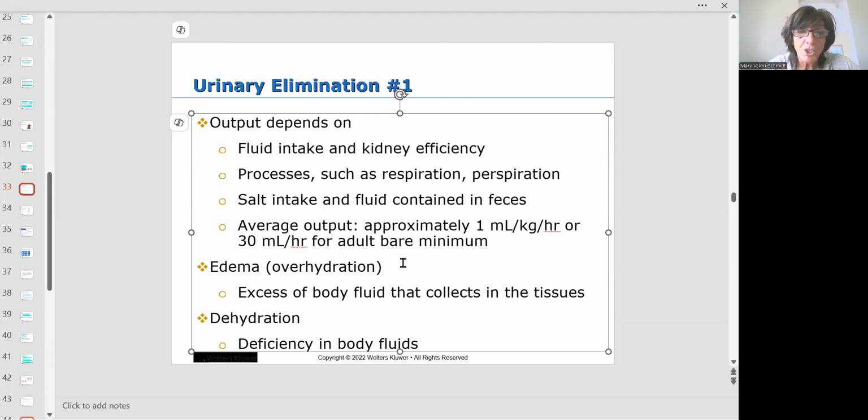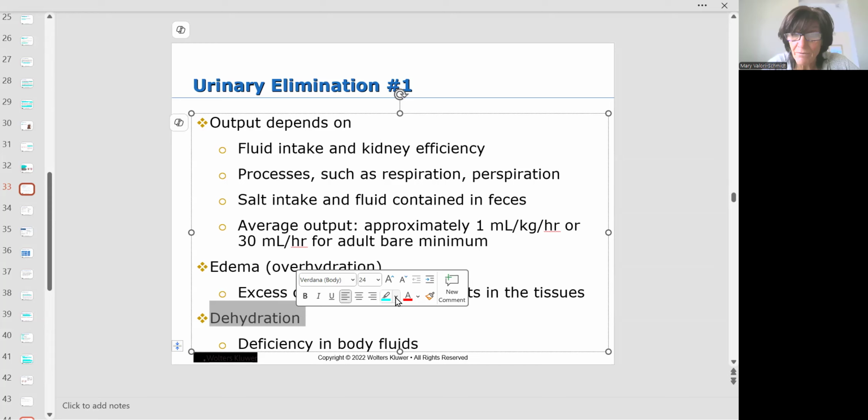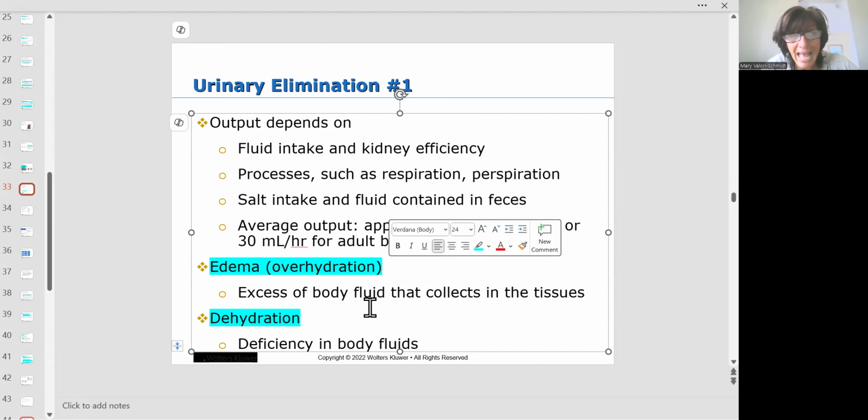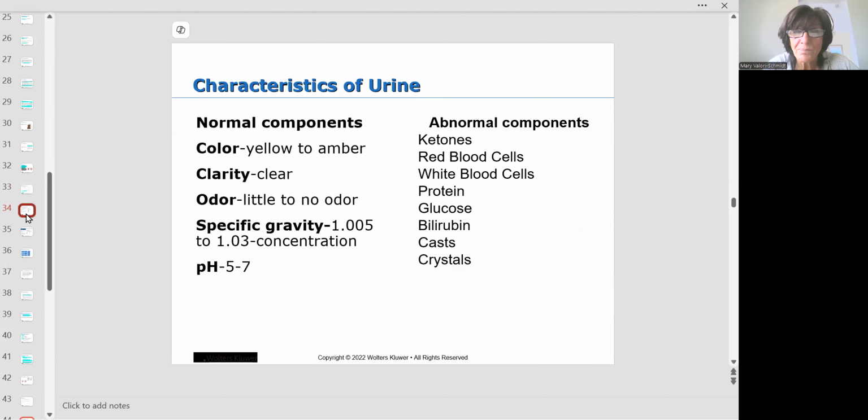All right, then we have issues like edema, which is the retention of fluid, or overhydration, and that's excess fluid that gets trapped in your tissues, or dehydration, which is a deficiency in fluid in your body. So you can have too much fluid or you can have not enough fluid, okay? And it depends on different factors.